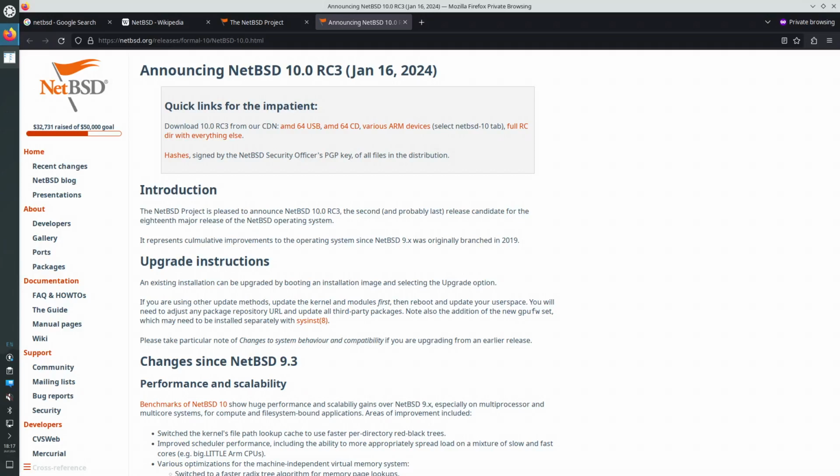Hello, today we are going to install NetBSD 10.0 RC3 from January 2024 in a QEMU virtual machine, and then we're going to install KDE 5 applications.